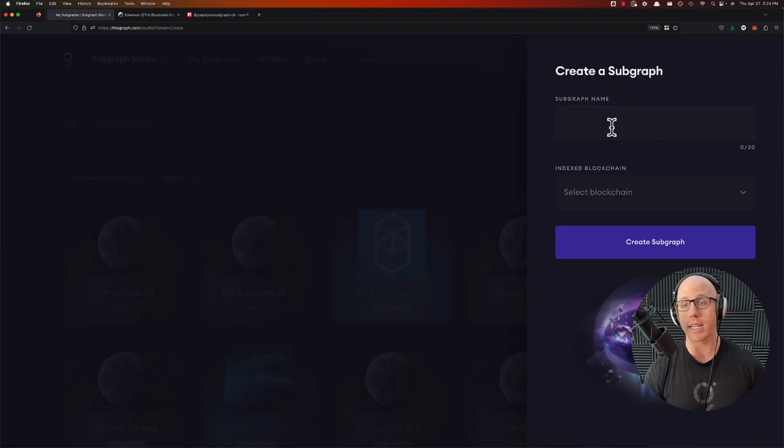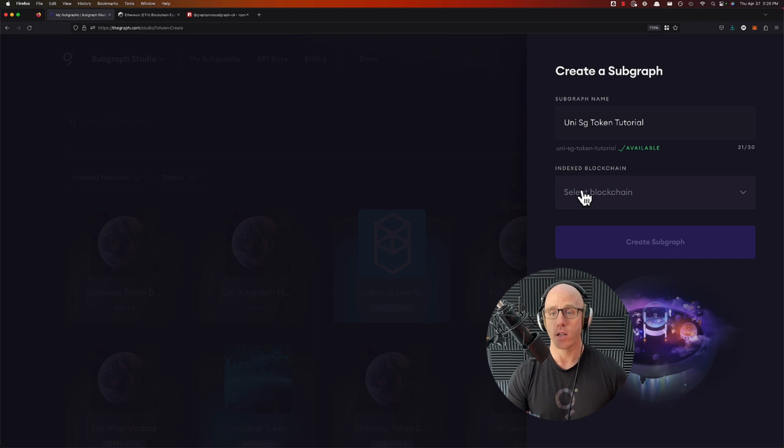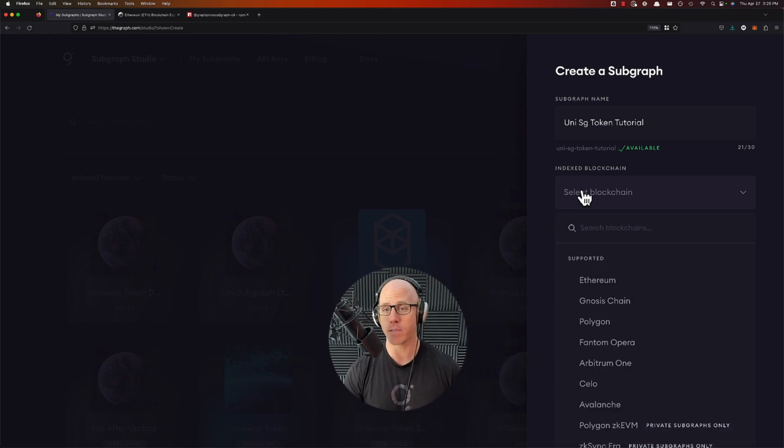Okay, at this point, it's helpful to stop and think for a quick second, what should your subgraph name be? For the sake of this tutorial, I'm just going to call this a Uniswap token subgraph or something like that, because I'm going to be indexing the Uniswap token in this subgraph for the tutorial. So let's call it the Uni SG token tutorial.